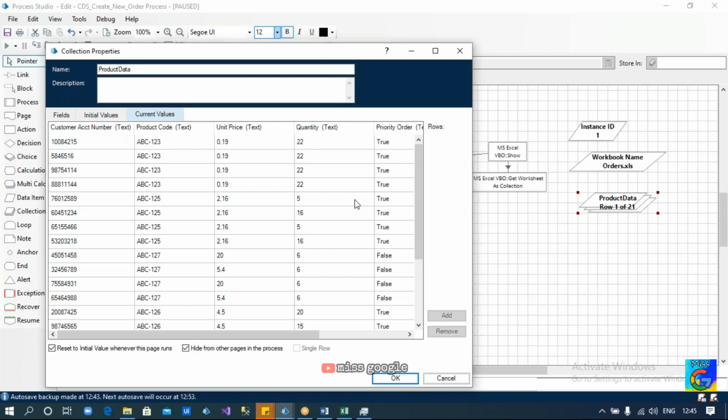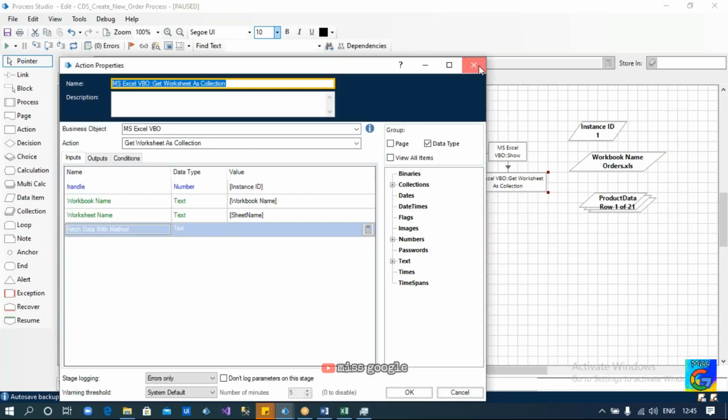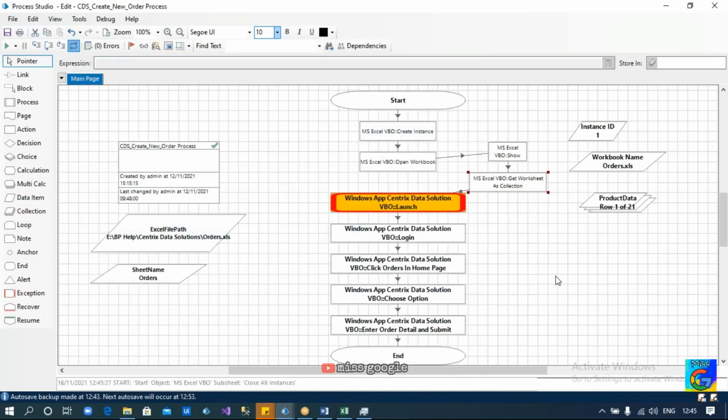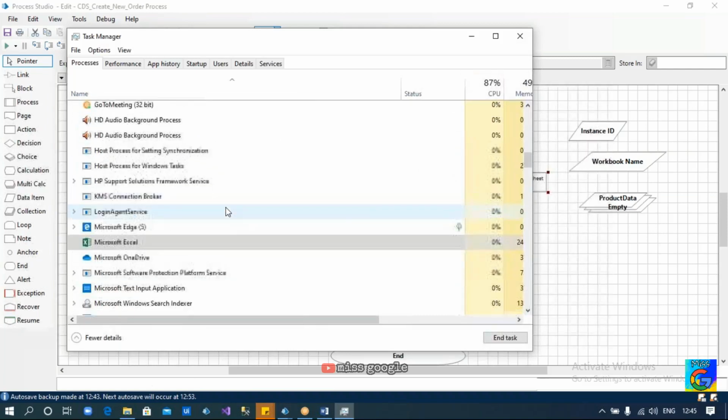Okay, so now once we get the data, we know how to work on the records. We use the loop stage and iterate through all the records inside the collection. So this is how we are going to get the data from the Excel. Now let me tell you the difference between the other actions here. Let me reset the flow and close the Excel file. Even after closing the Excel file, sometimes you'll be leaving those instances in the background.